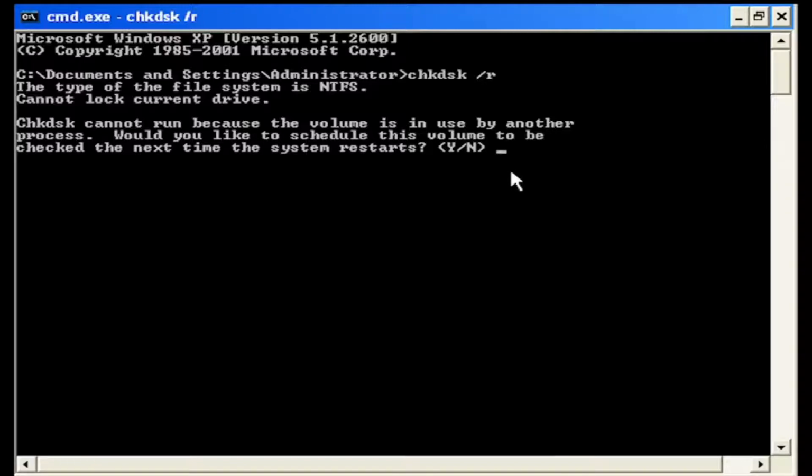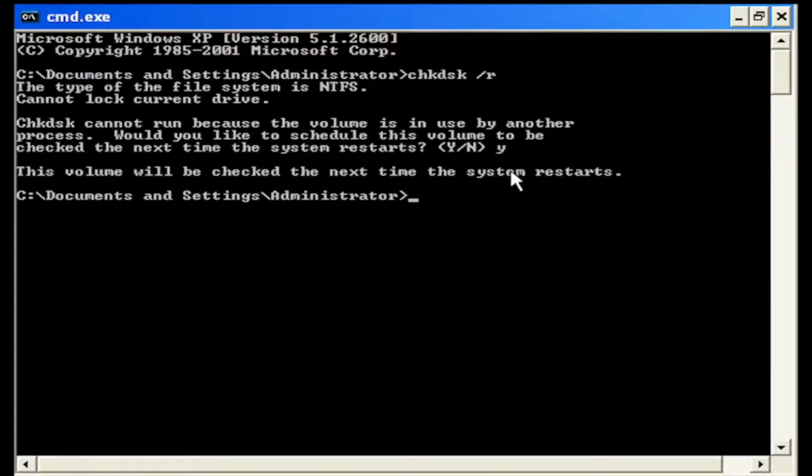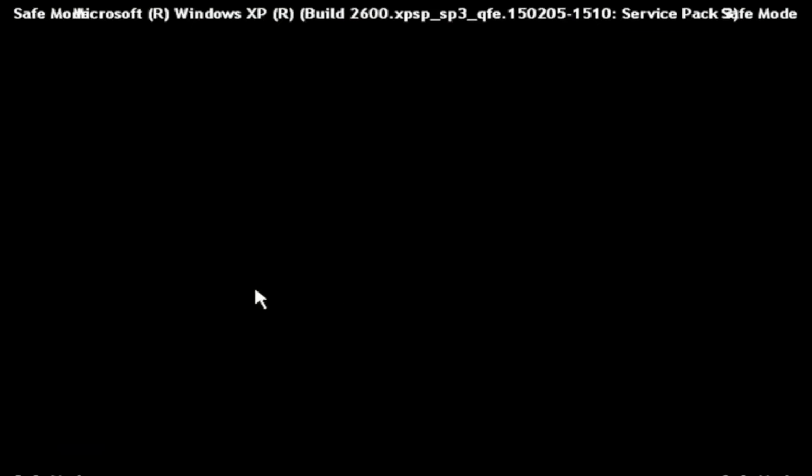Would you like to schedule this volume to be checked the next time the system restarts? Tap the Y key on your keyboard, hit enter. The volume will be checked the next time the system restarts. Go ahead and just close out of here and then restart your computer.